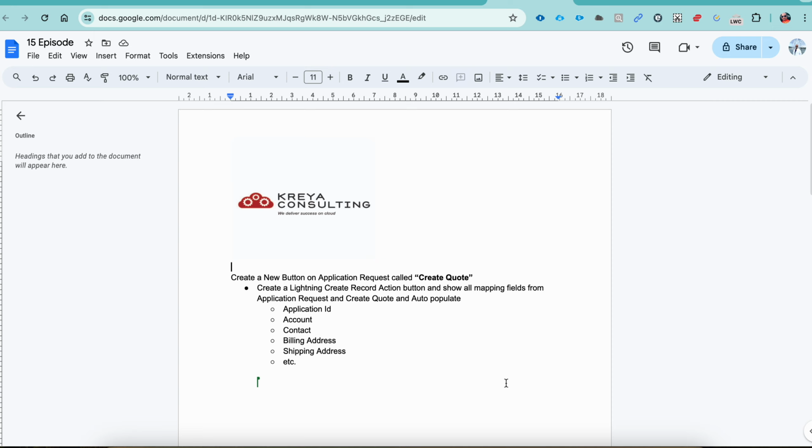So we are going to discuss how to create a new code button on the application request object, so that while clicking on this create code button from the application request, the agent should be able to create a code record directly from the application request page layout. In this regard, we are going to create a create record action button, and we also need to map these fields: application ID, contact, accounts, billing address, shipping address, and the breed requirement field onto the code.